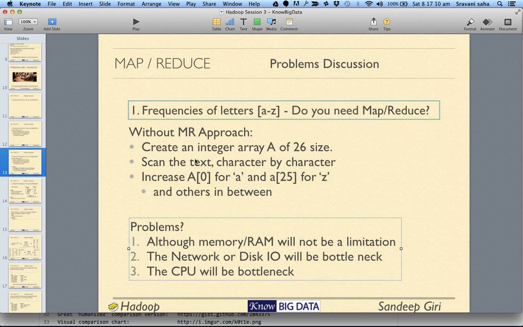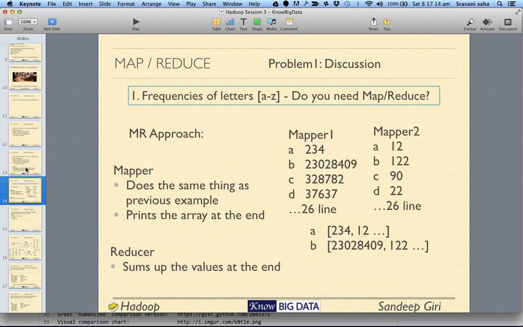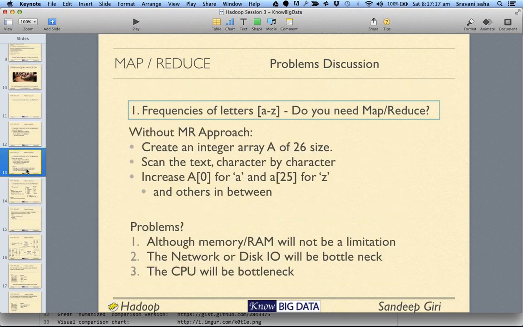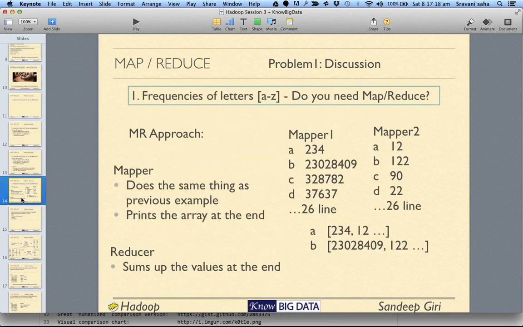And the other thing which you should note is the memory will not be a bottleneck here. All right. So the next step is to create MapReduce around this approach. Let's see how MapReduce will look like.